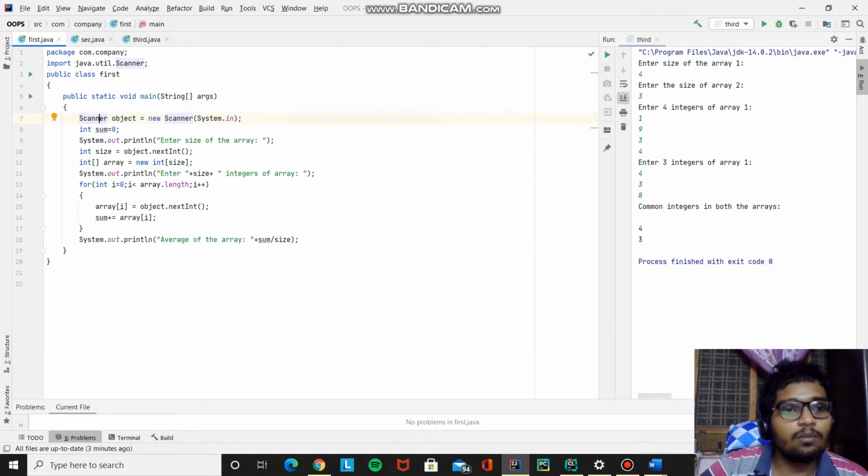Next, we are prompting the user to enter the size of the array. We are reading the size using the Scanner object's nextInt, which takes the integer value as input and stores it in a variable called size of type int. Now here is the syntax to initialize an array of whatever size the user enters. For example, if the user enters 3, it initializes an array of size 3.